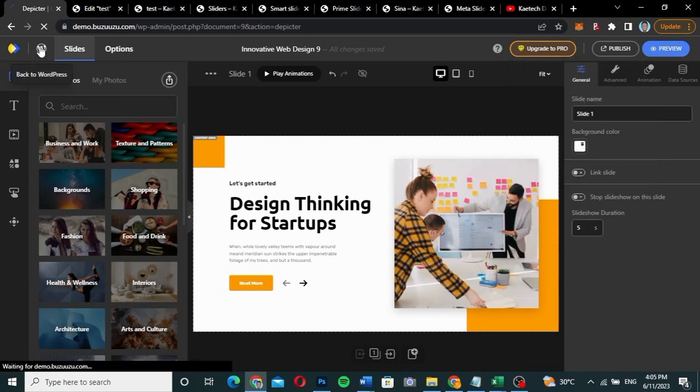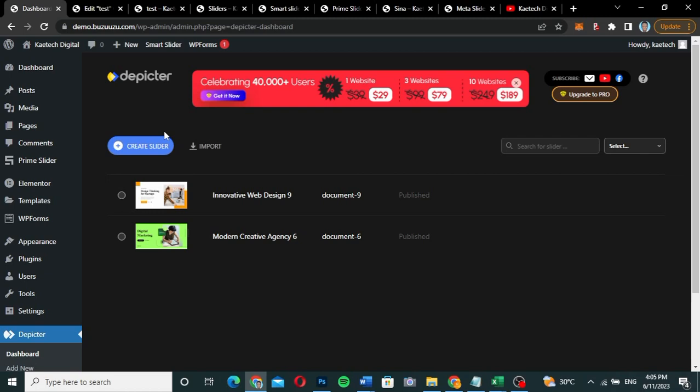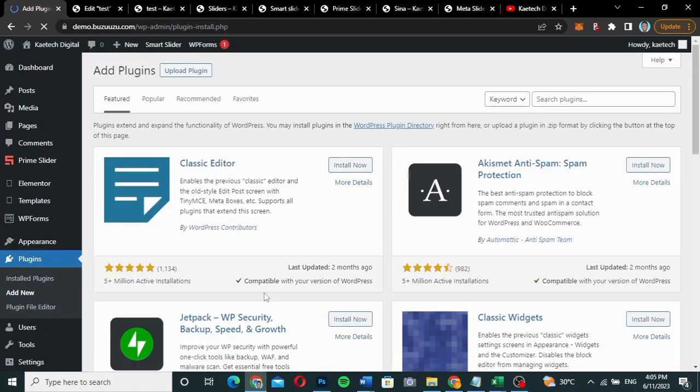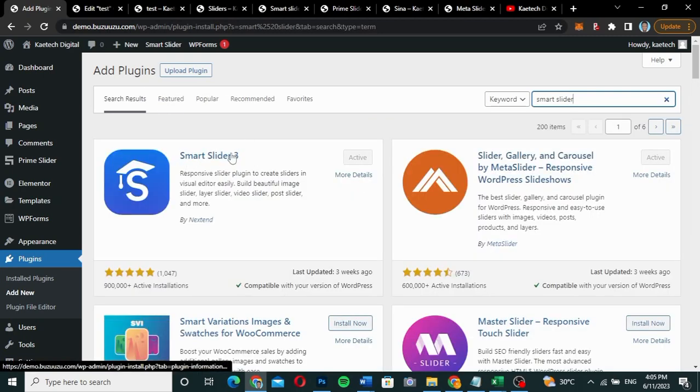So let me just go back to our WordPress dashboard, and then I'll show you how you can get slider number 2, which is Smart Slider. To get Smart Slider, go to Plugins over here, Add New, and then install it from the WordPress plugins directory. Search for Smart Slider over here, and then you'll be able to see this Smart Slider 3.